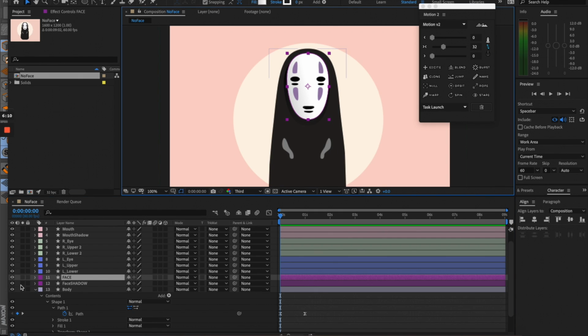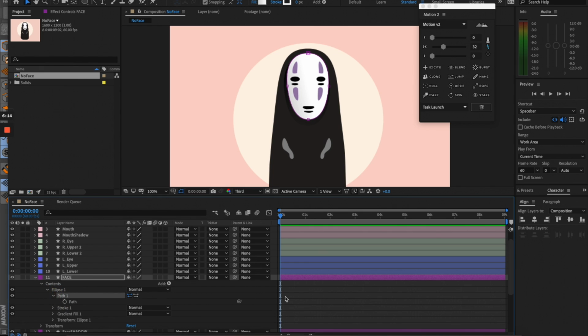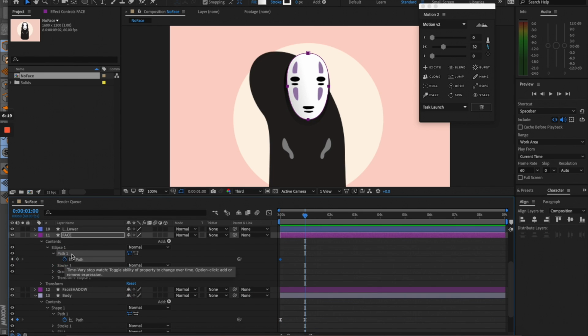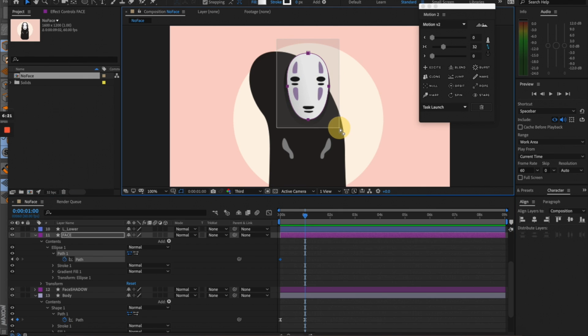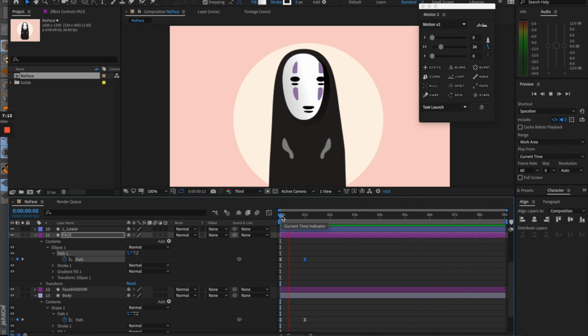Now let's animate this face. Again, go to path and then create a keyframe, then go to the exact position of the other keyframe and adjust the path to the left. And now we have something like this.